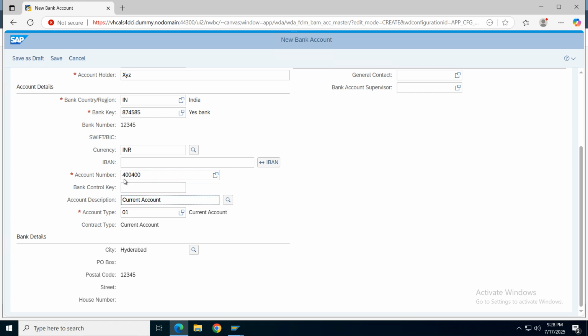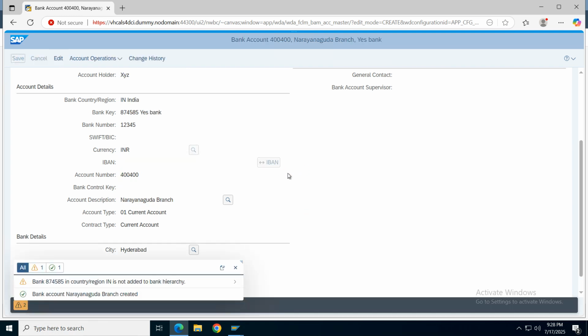Or you can give some description for the bank account, like Narayanaguda or something else. It's up to you. Let me enter something here: Narayanaguda branch, current account. Okay, click on save again. Now it is getting saved. See, it is in the save process mode. Okay, bank account Narayanaguda branch created.